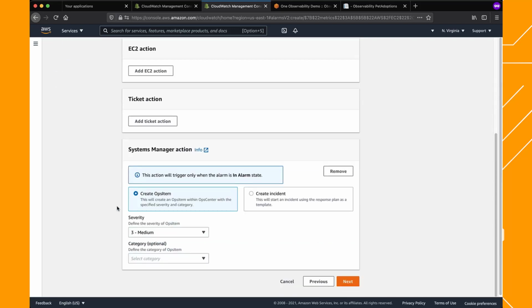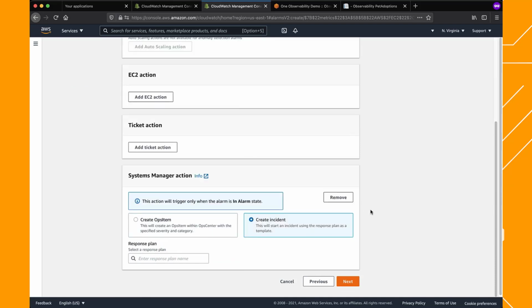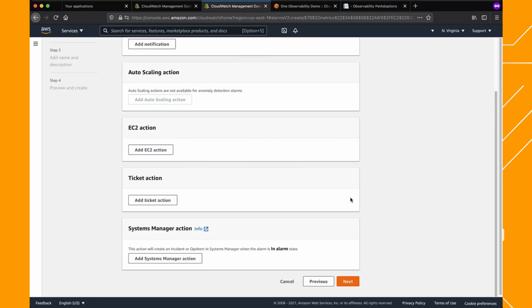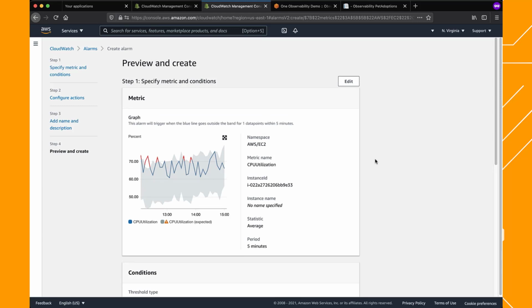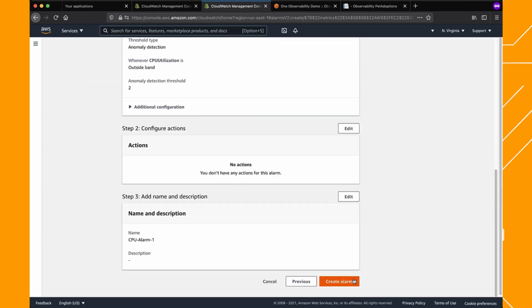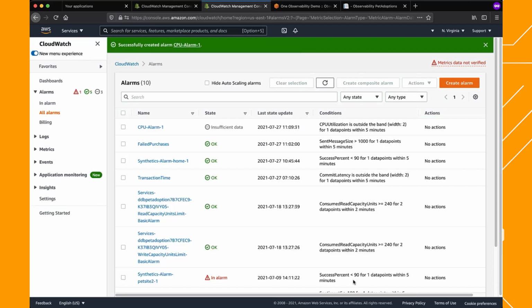You can also invoke Systems Manager actions directly. You can create ops items, or you can create incidents using Incident Manager. For the moment, though, I'm going to proceed without any actual actions enabled for this alarm. I'm going to give it a name, say CPU alarm 1. After the review screen, we'll create the alarm, and away we go.